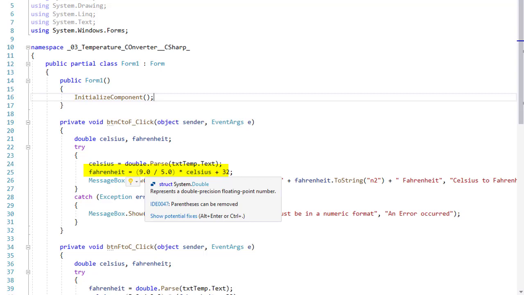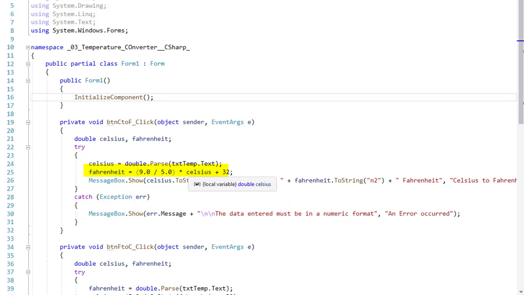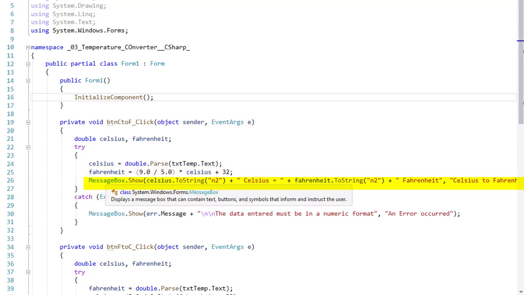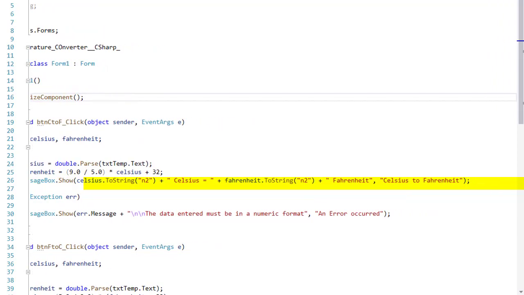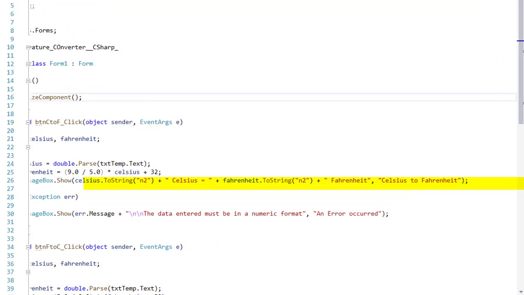If I did 9 divided by 5, I would get 1. I don't want 1. I want 9 divided by 5 as a decimal value. Multiply that by Celsius and add 32, and then my message box simply shows the Celsius converted to a string, which gives me 2 decimal places, plus a literal string of Celsius equals, plus the Fahrenheit converted to 2 decimal places, plus a literal string of Fahrenheit, and then my title is Celsius to Fahrenheit.